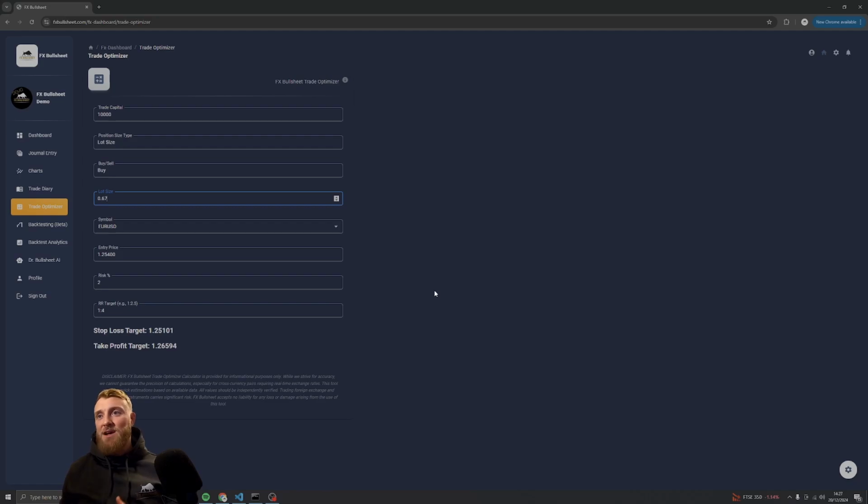So that's how easy it is. And then next time you put your trade on, you know exactly the lot size you need to enter to maintain that risk and that targeted RR level.